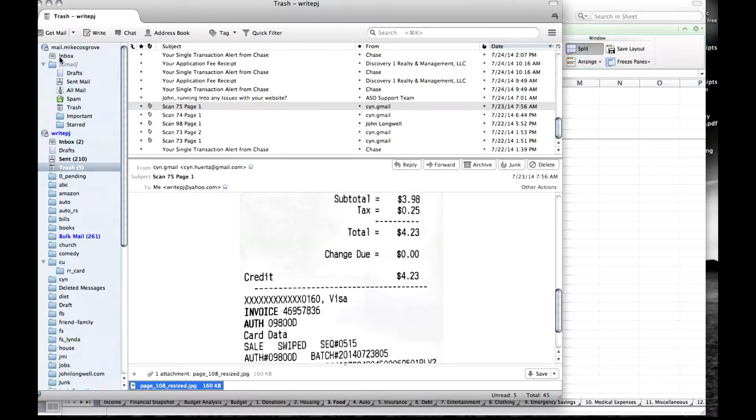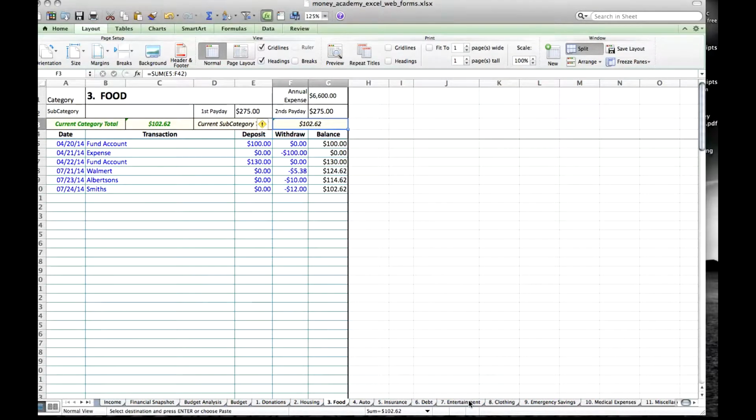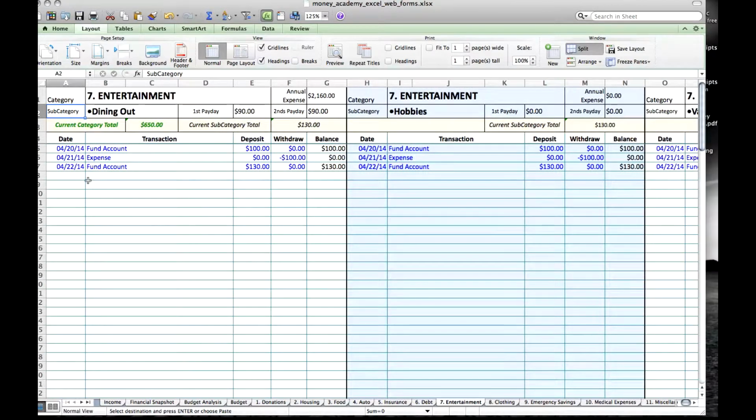Here we go. Now, let's close that out. So I'm going to go to my entertainment category, and this is going to be under dining out. I'm going to put the date. I'm going to put that it was at the Warrior, which is a little local gas station here. It was $4.23. Okay, go ahead and put my placeholder 0.